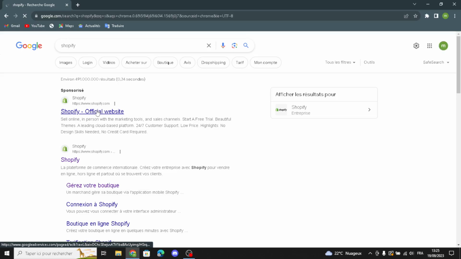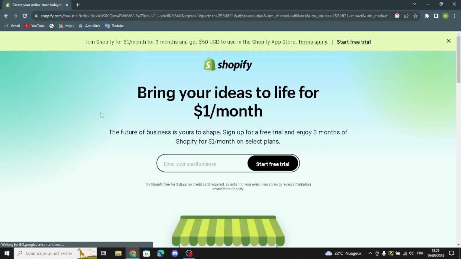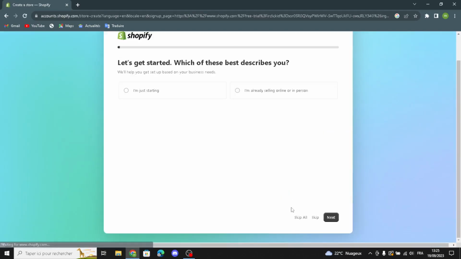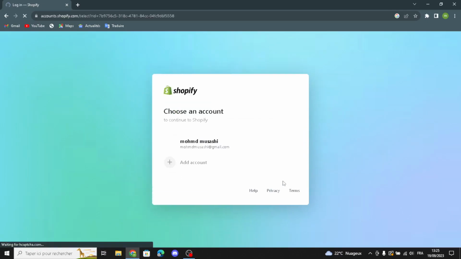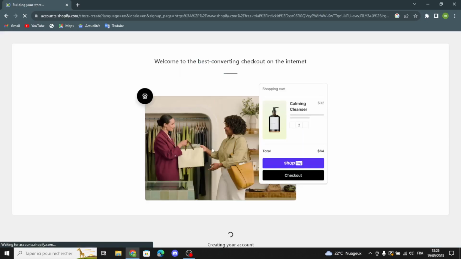So as we know, Shopify is a tool for making online stores. It helps people sell things on the internet by creating a website where they can display and sell their product. So first of all, enter here your email address and start free trial. Now you can skip this if you want. I'm gonna skip this and let's continue. And now after you choose an account, now you can wait a few seconds for creating your account and building the store.